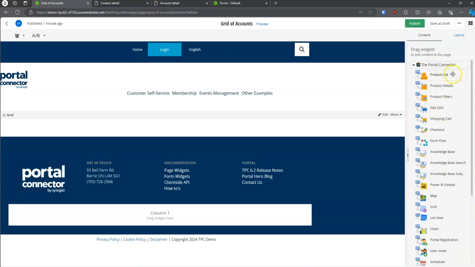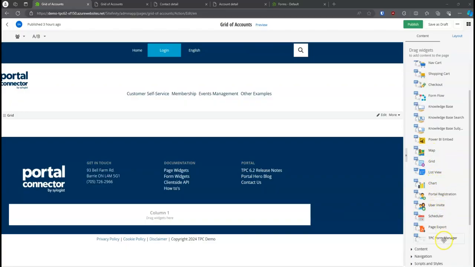We have a list of product-related widgets, which are associated with the e-commerce module that we installed, all the way from product list to checkout. We have the form flow, which is affiliated with the form flow module, and then we have some knowledge base widgets and the Power BI widget. The remaining widgets come installed when you download the Portal Connector MVC.